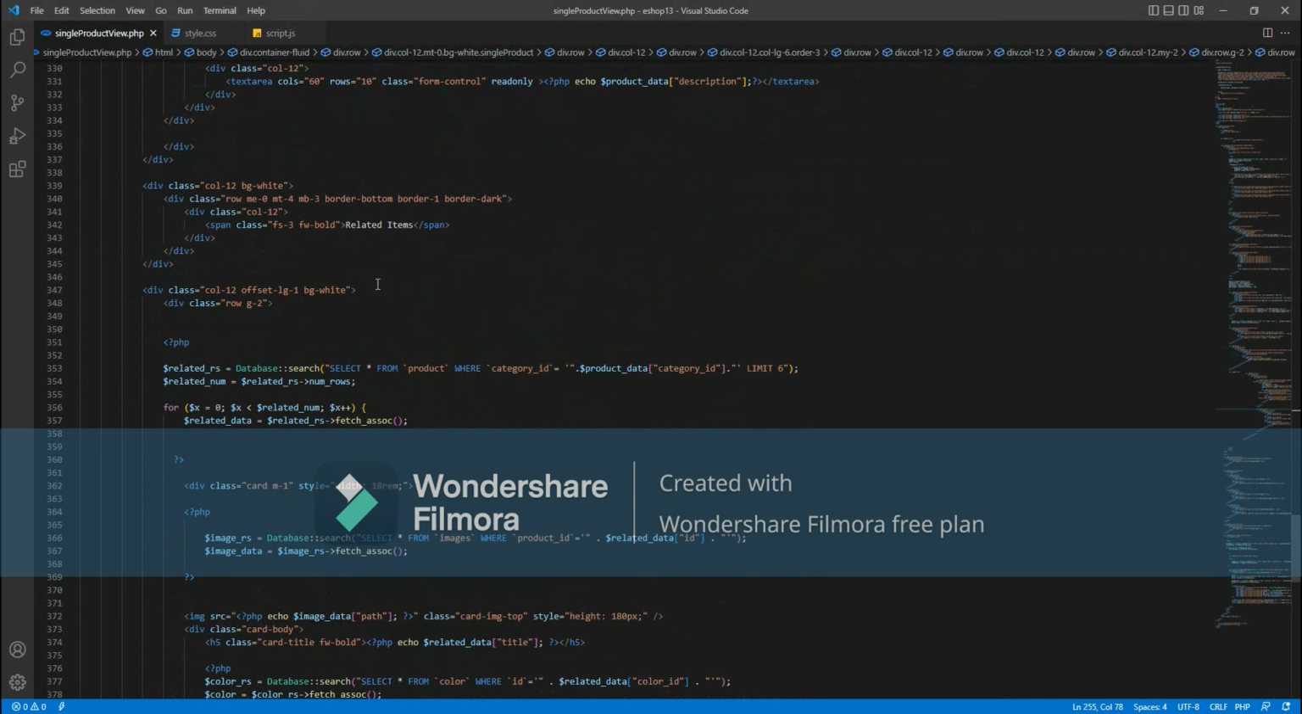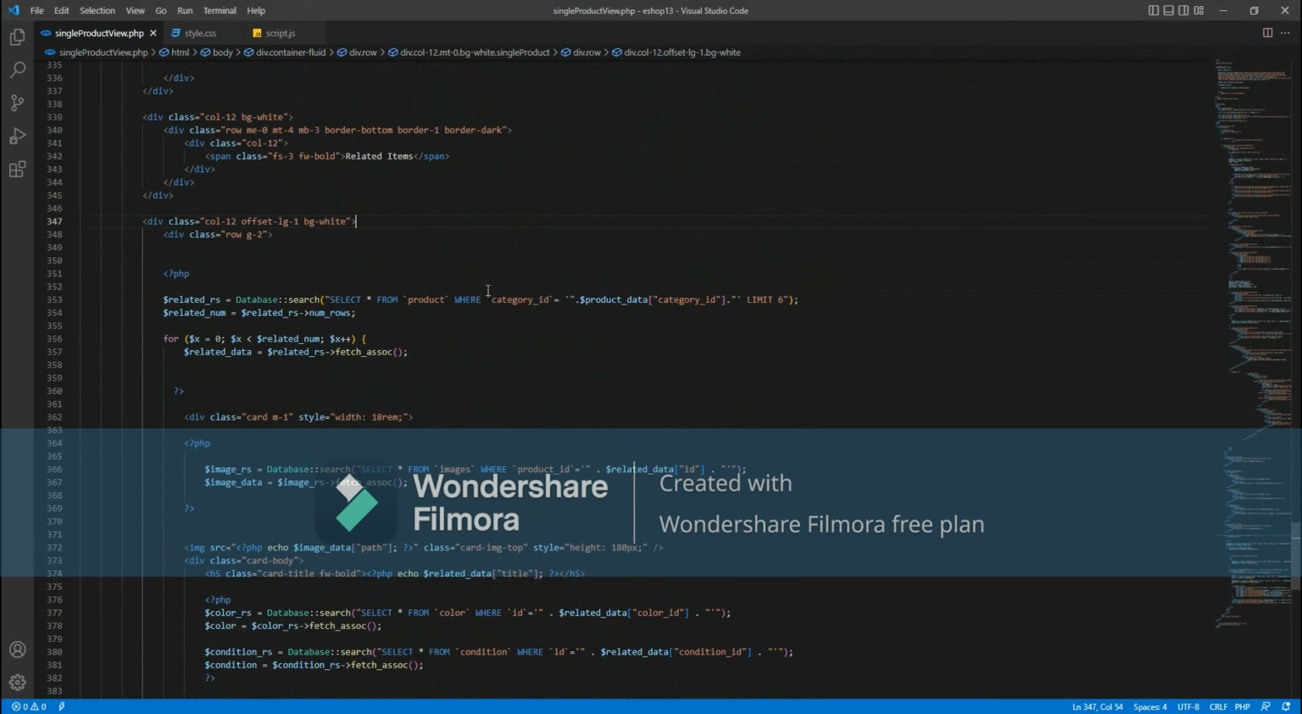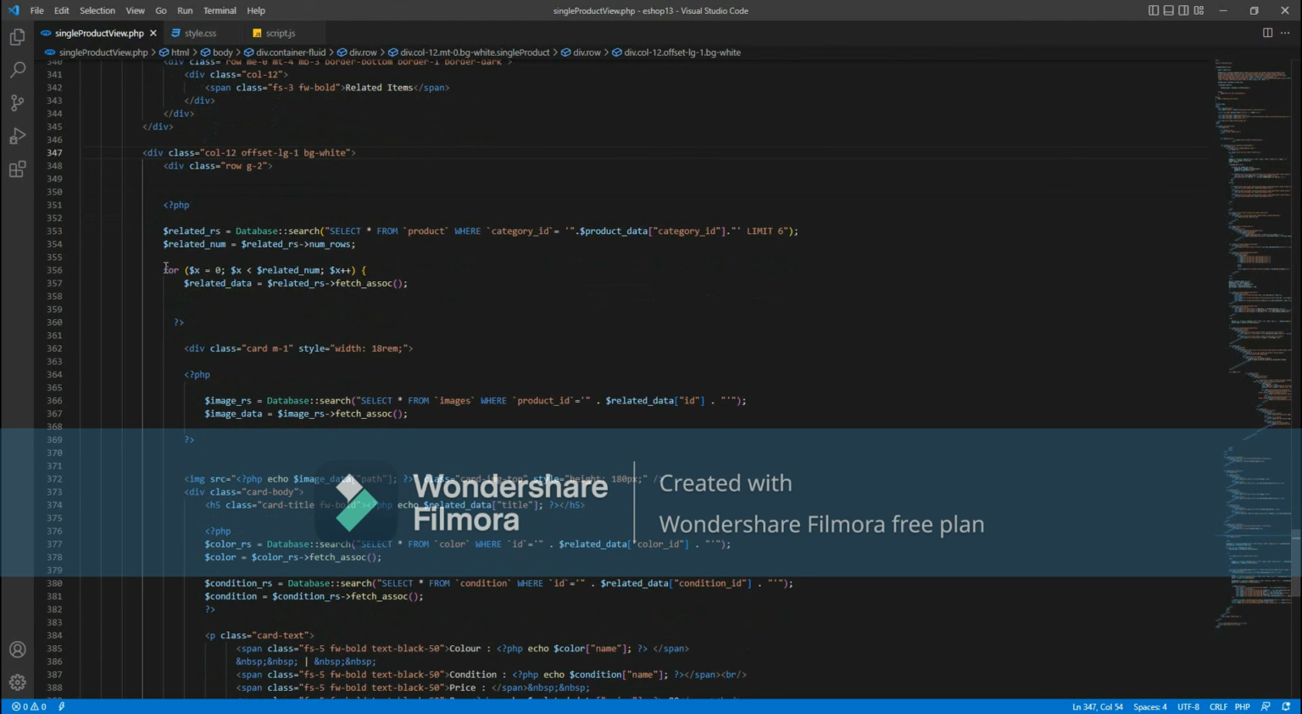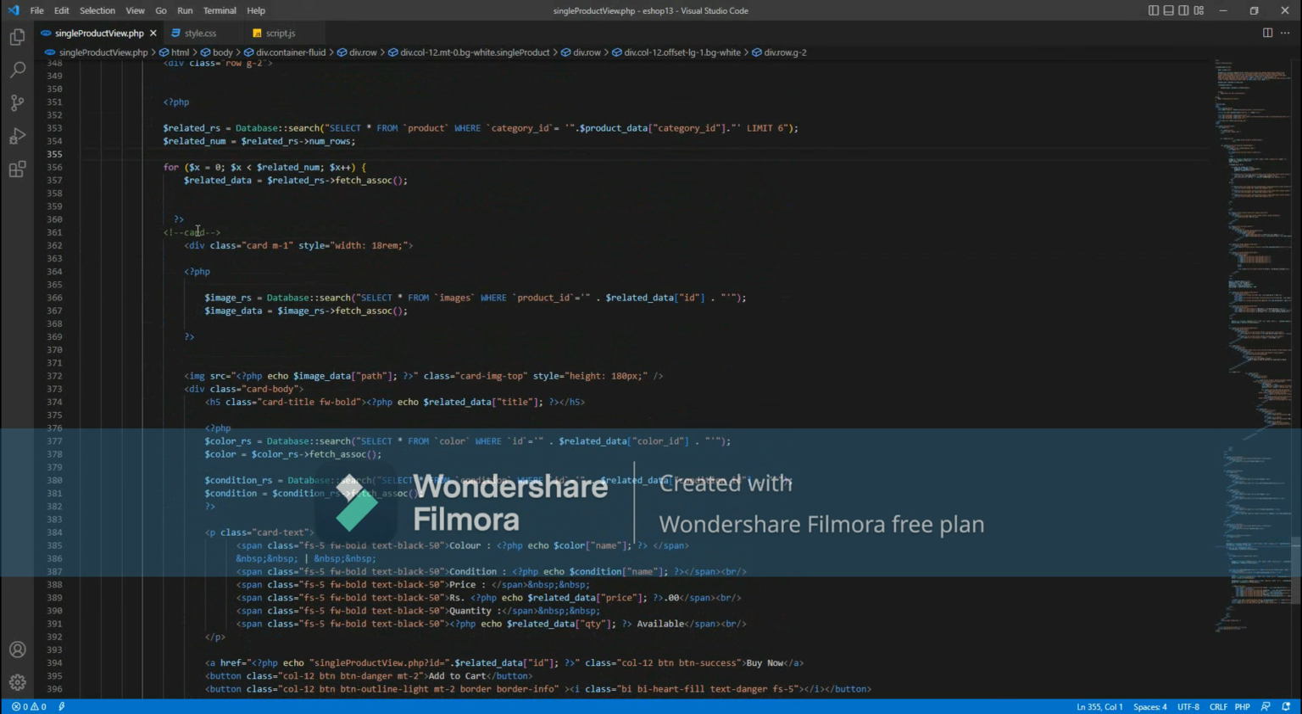And for related items, here inside the PHP script, I have given a search query to the product table where the category ID is equal to the category ID of the product, and I have given it a limit 6. I have stored it as $relatedRS and given a for loop and taken all the data of $relatedRS and stored it as $relateddata. Then I have made the card.